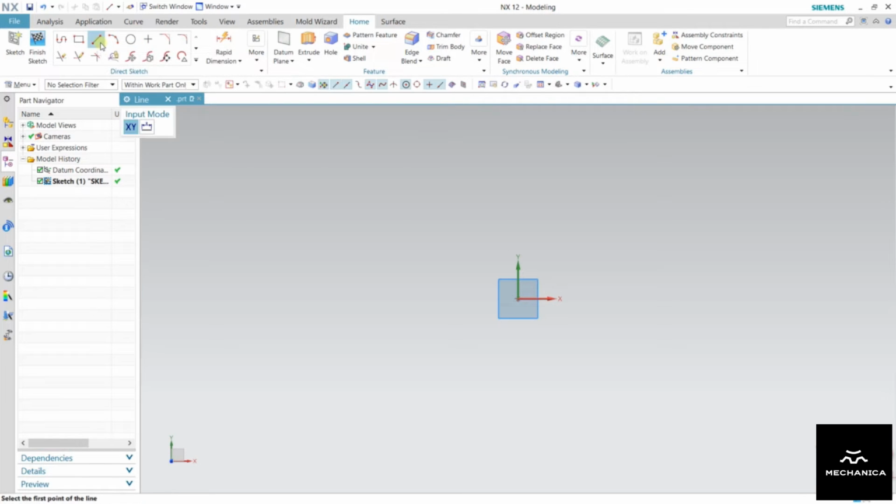Click on this line option. We can see another line dialog window will open. Input mode. Now in this input mode we have coordinate system and parameter mode. So now let's understand what are the coordinate system and parameter mode.